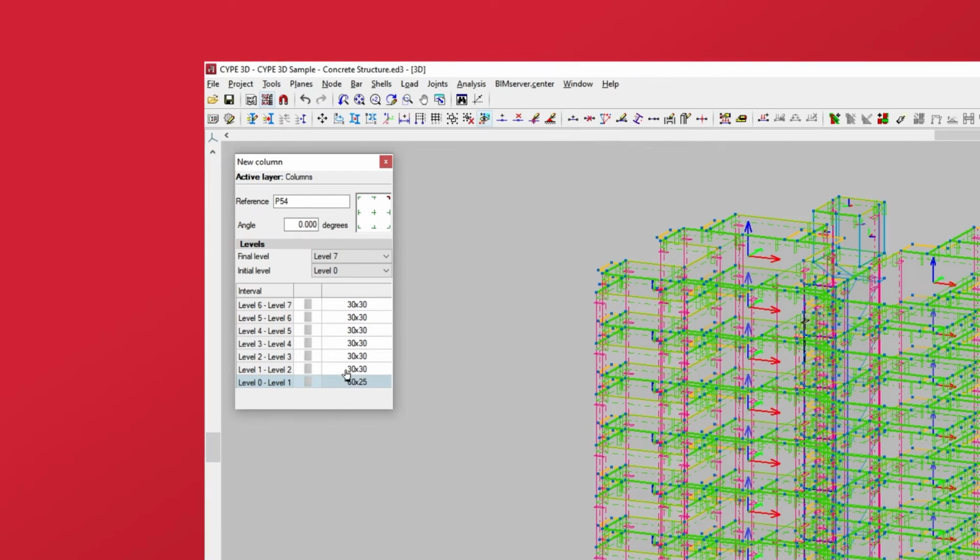By holding down the Control key, we can select several intervals simultaneously by clicking on them one by one. If we press Shift, we select a range of intervals by clicking on the final interval and the initial interval. This way, we can apply the same section to all of them.